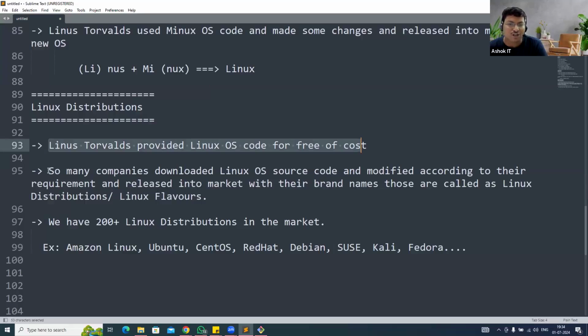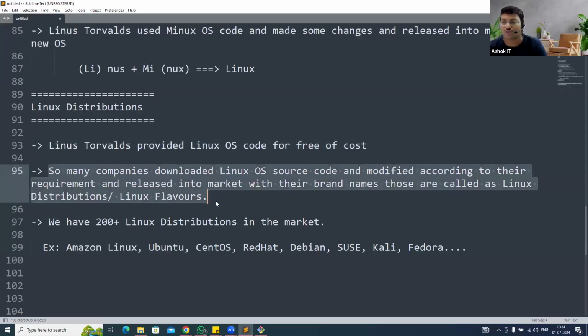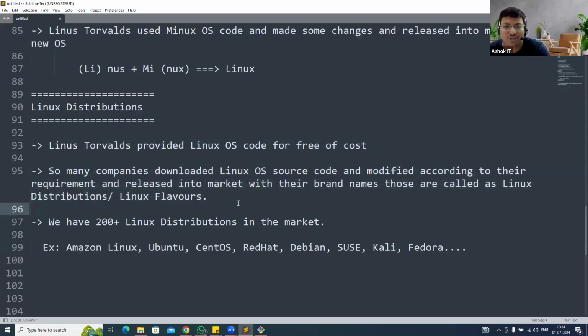So many companies downloaded the Linux operating system source code, modified it according to their requirements, and released it into the market with their own brand names. Those are called Linux distributions. We have 200 plus Linux distributions in the market, like Amazon Linux, Ubuntu, CentOS, Red Hat, Debian, SUSE, Kali, Fedora, etc.